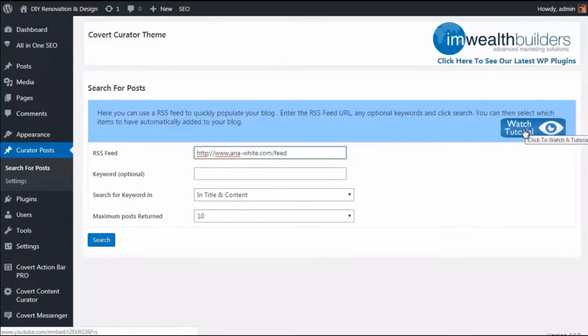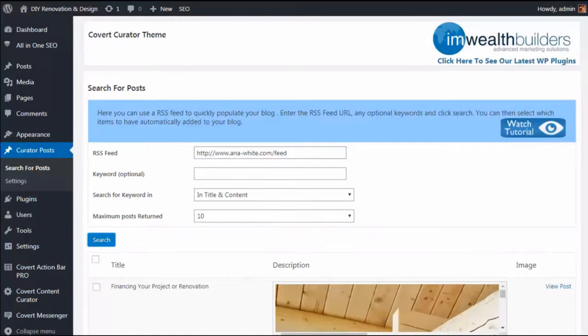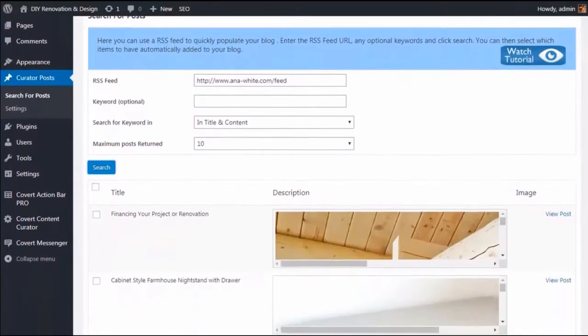Now there is a full tutorial that you can watch if you click on the watch tutorial button here. But in simple terms, WordPress sites have what's called an RSS feed that is a summary of their posts, and this makes it really simple to pull in content to get your site going. You also have the option to include a keyword to narrow down the search to more specific posts and how many potential posts you want to pull in to have a look at, and then all you do is simply click on search.